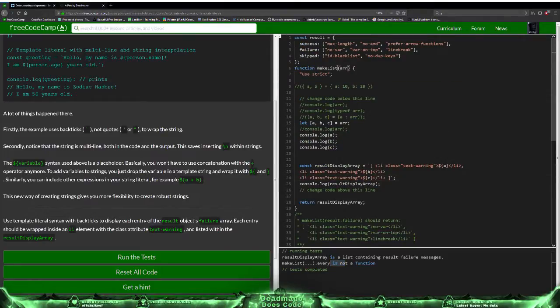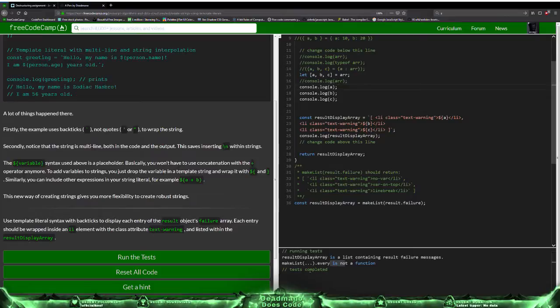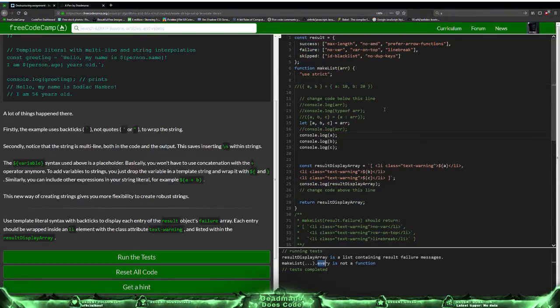What? Are they using REST now somewhere? Was I supposed to use REST? Make list dot every. Okay, am I being a little bit slow here, guys? Or am I missing something here?